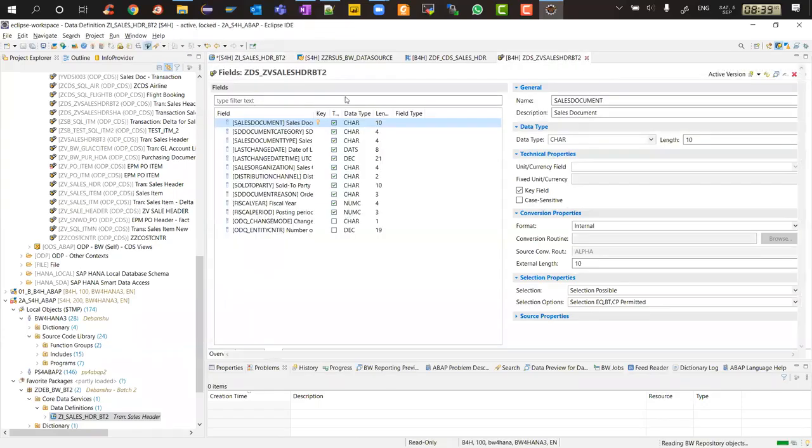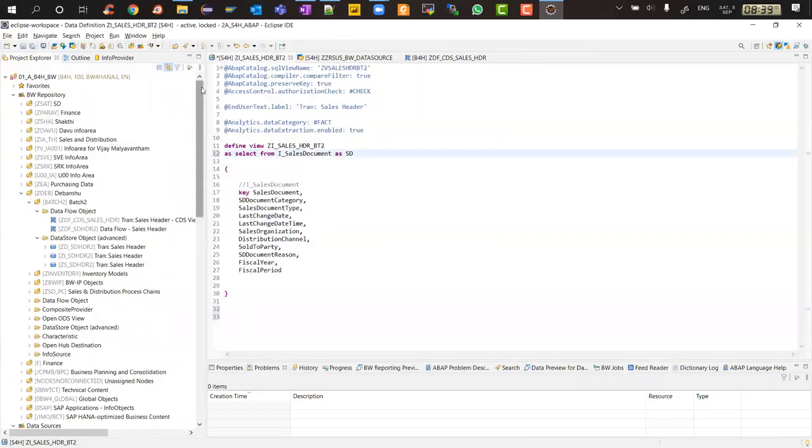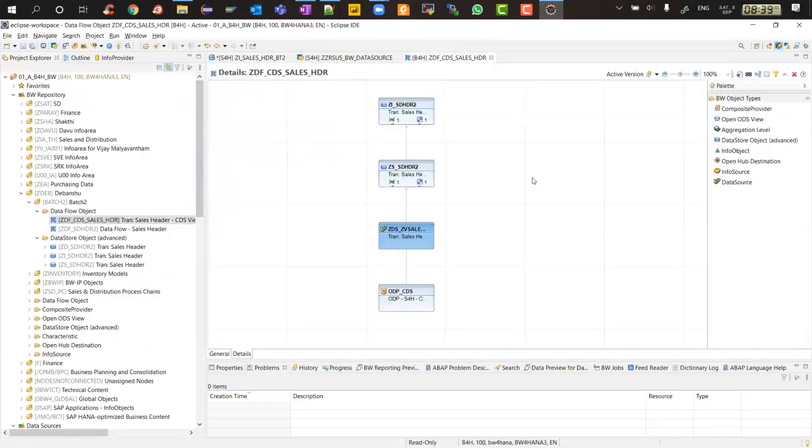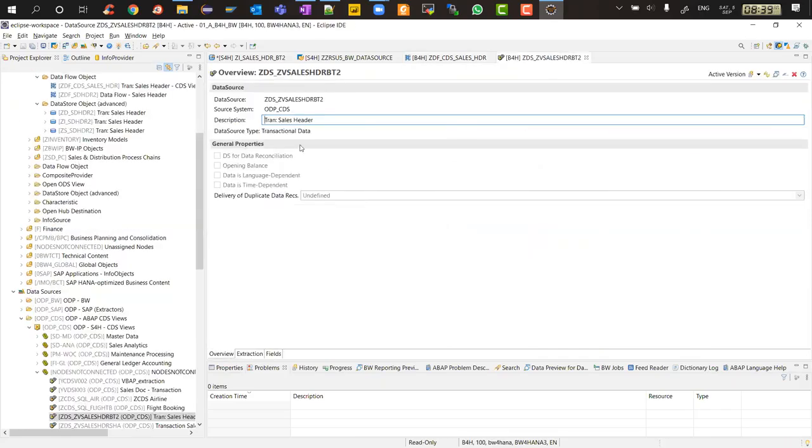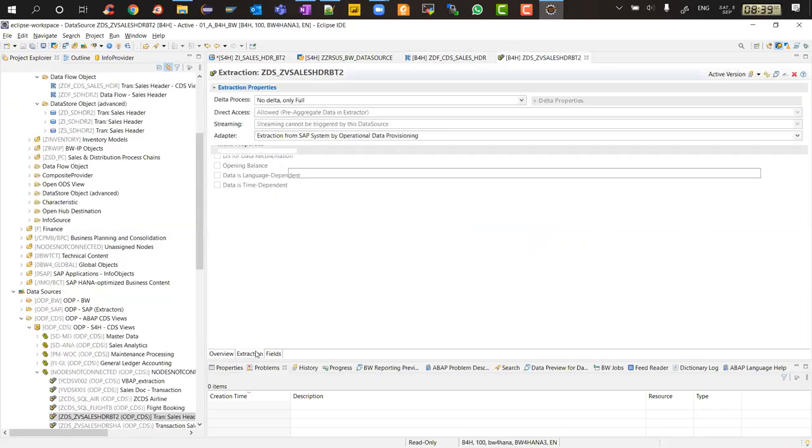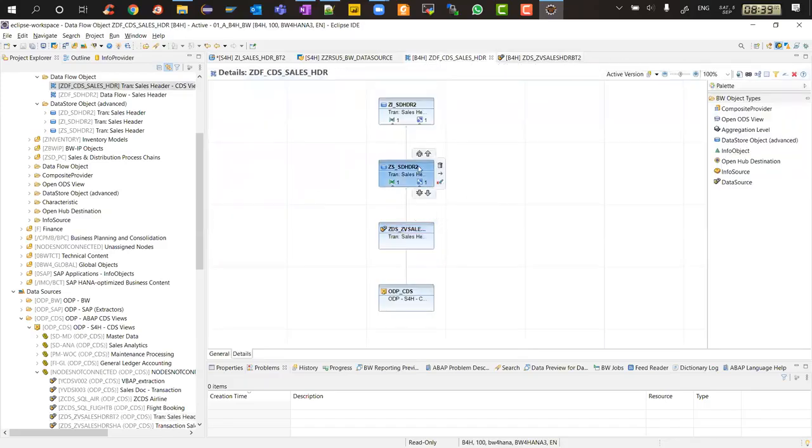So we had a data flow. Let's go back to the data flow, this one. We had a data flow where we had the source system as our S4 with ODP CDS source system type. Then we had a data source. This data source does not support any delta load. It only supported full. So we did a full load, and then we loaded the data in this ADSO.